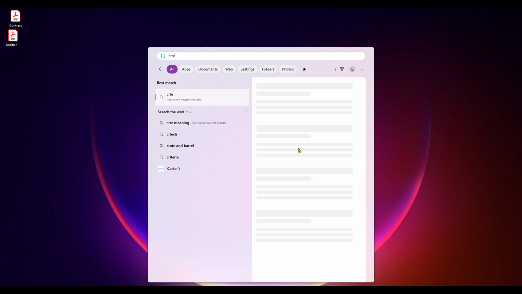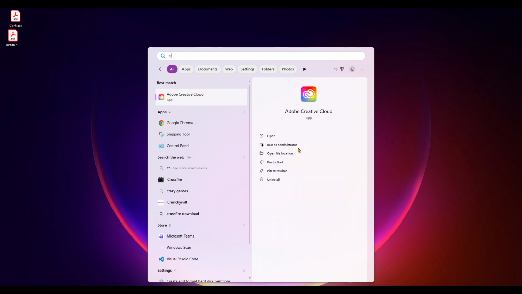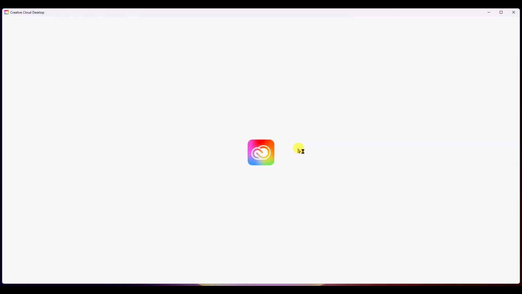That's it. You force closed the stuck processes, found the app's shortcut, and enabled the compatibility setting to run it as an administrator. This simple sequence fixes most cases where Creative Cloud won't open on Windows 10 or 11.